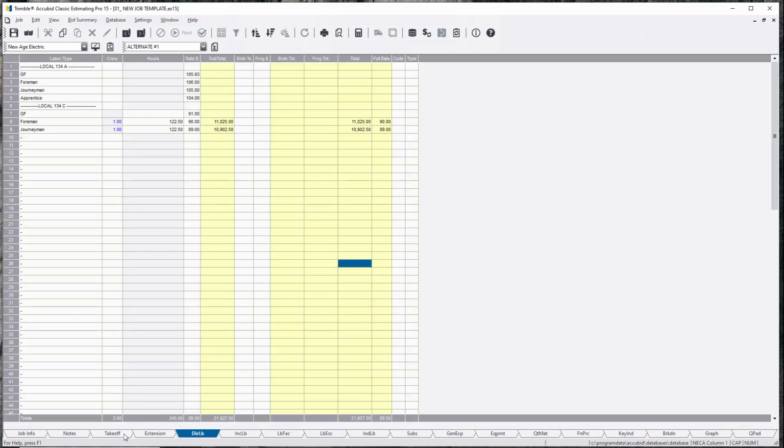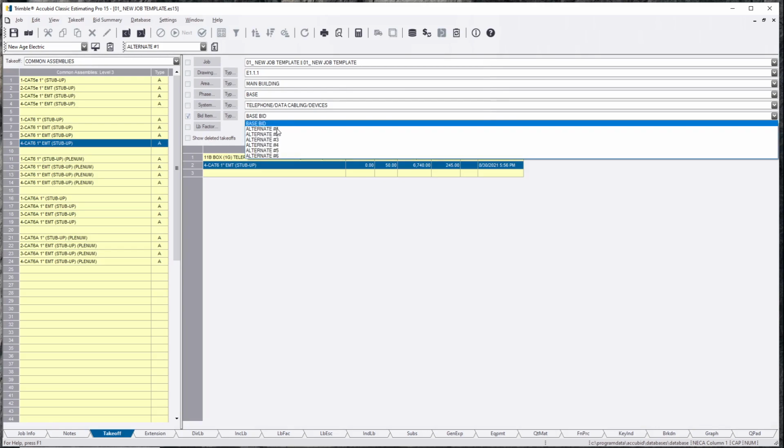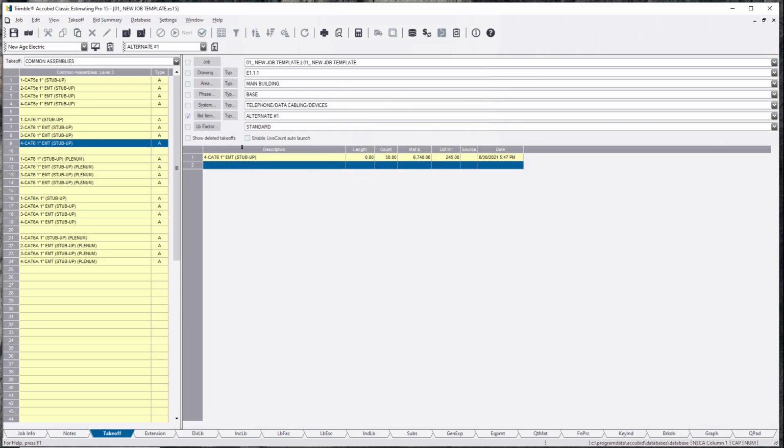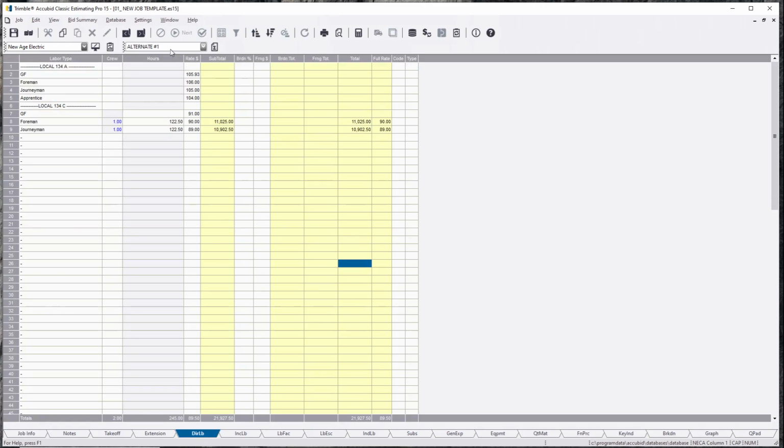So let's go back to the takeoff. I already have this all set up, so I'm not sitting here doing it in front of you. In my alternate one, I just basically copied this over into here, and then in my direct labor, if you do choose alternate number 1, all you have to do is just put 1 and 1, because this is just cabling, so your crew is just 1 and 1.